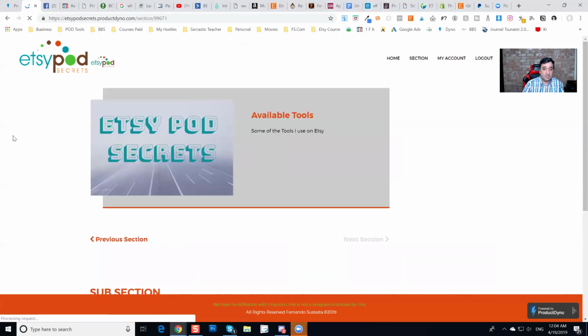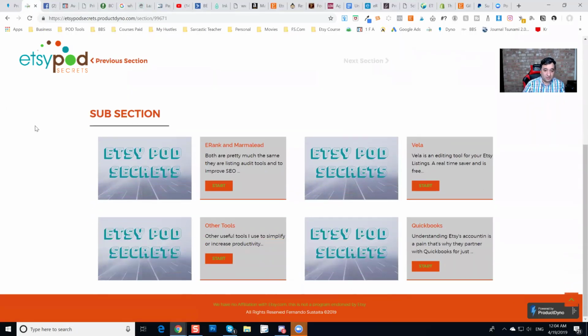Next section, available tools. Of course, we want to talk about eRank and Marmalade. We will talk about Villa. Everybody knows these ones. Why I use QuickBooks and other tools. There are other tools that are not as relevant as these ones, but I use them and they bring me great results. A lot of these tools I've actually talked about through the course and where I use them, like A/B testing, customer surveys and customer satisfaction, or customer retention tools that I use integrations for. I talk about them in this section.